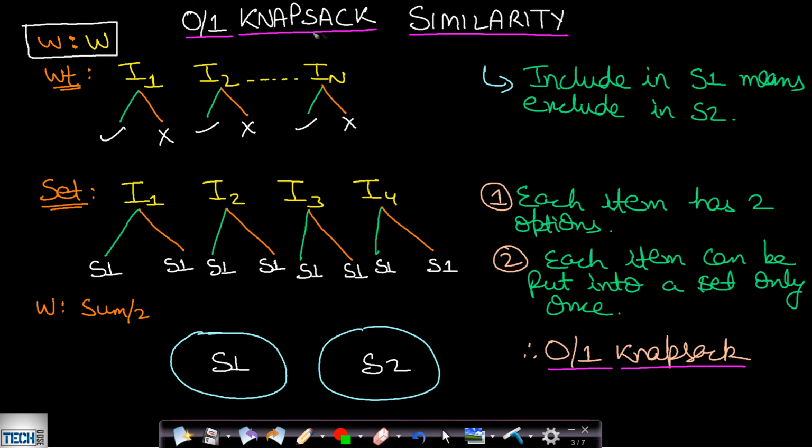Now how it is similar to a 0-1 knapsack? So in a 0-1 knapsack problem, we were given a weight, which is the capacity of the knapsack, and we were given an items array. So if we are given this weight array and we are having n number of items, then each of the items had two choices. Either we can include it in the knapsack or we can exclude it. Either we can include the second item or we can exclude it, and so on. Each of the items had two choices.